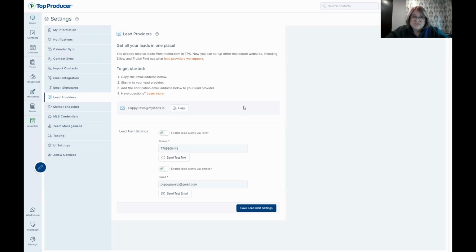You would copy this email address and you would put it in the back end of the lead providers that you're getting. So if realtor.com, you would go to their website and you would do the lead forwarding using this address. What that does is it brings your leads directly into our CRM. That way you don't have to get them and then manually put them in. They just automatically come over.